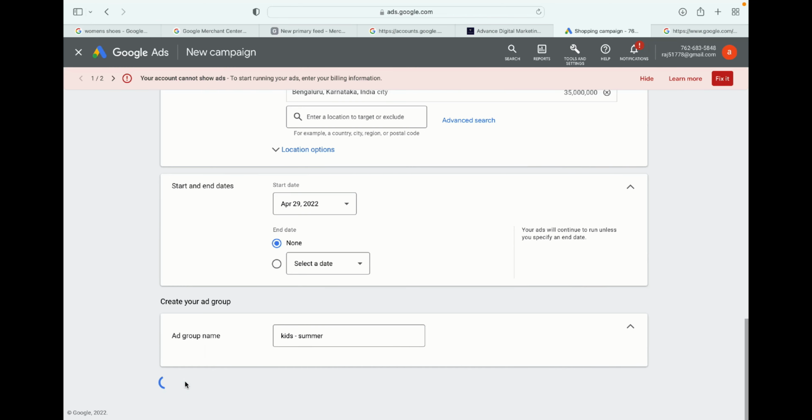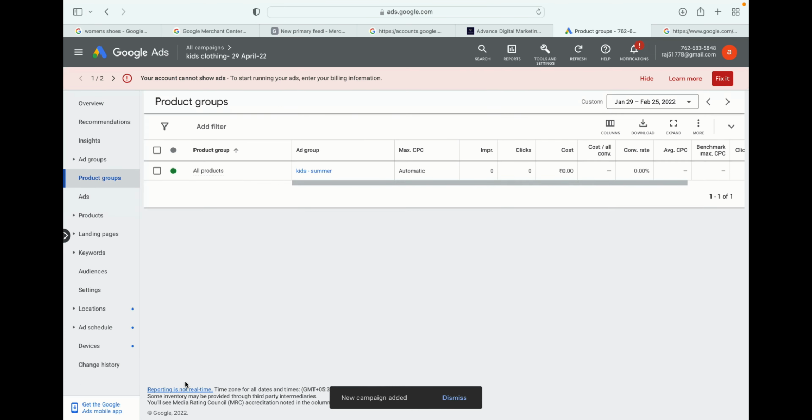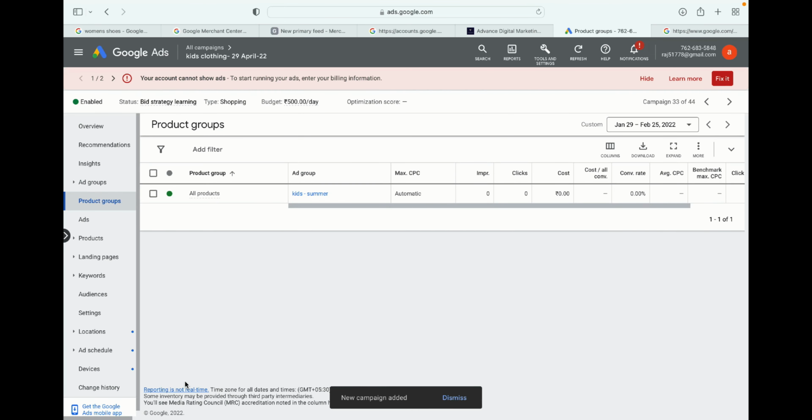So my campaign is now created. I do not have to do anything else. Why? Because again, all my work is done in the Merchant Center.